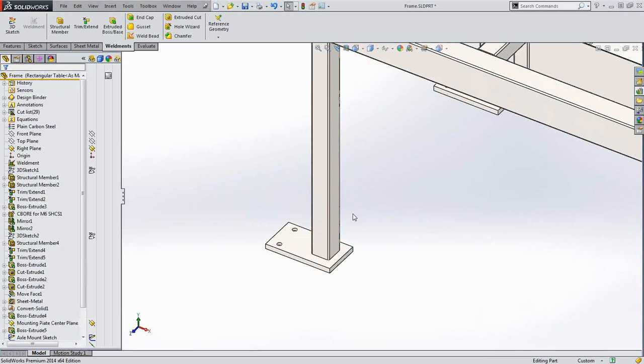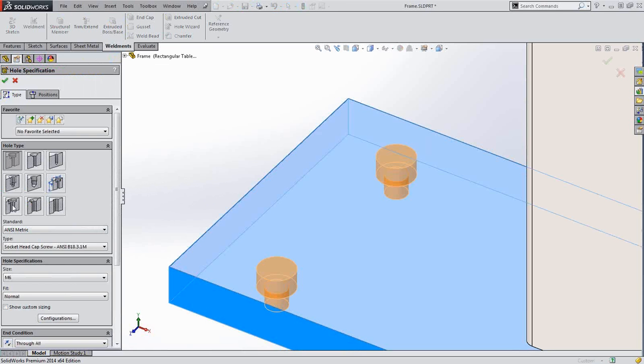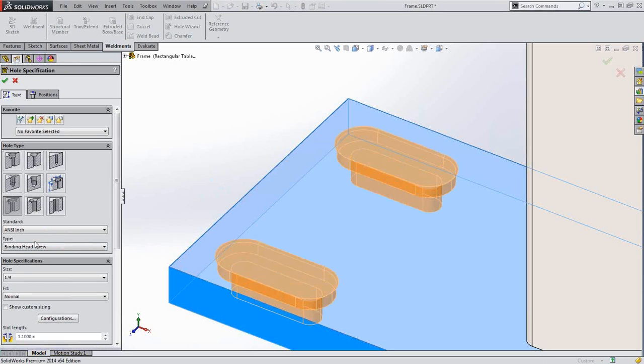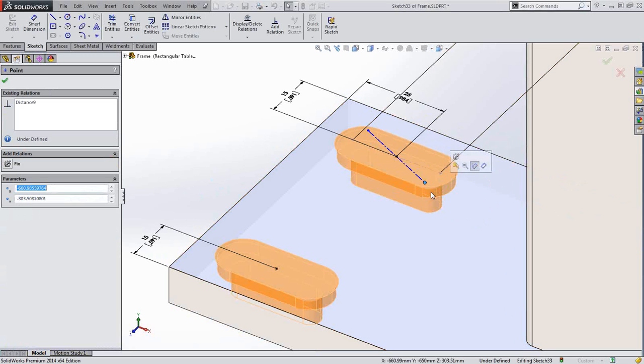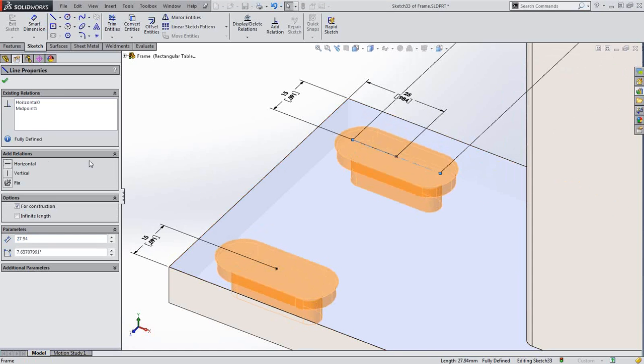So if we look at some other geometry here, the counterbore hole here, see if I edit the hole wizard, what you'll notice, slots are now supported with the hole wizard. So I could change that to a counterbore slot. And when I click the positions, I can locate this. I can also adjust the angle and the length of it.